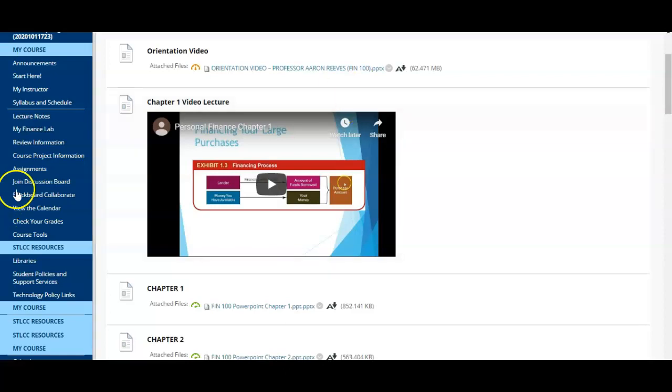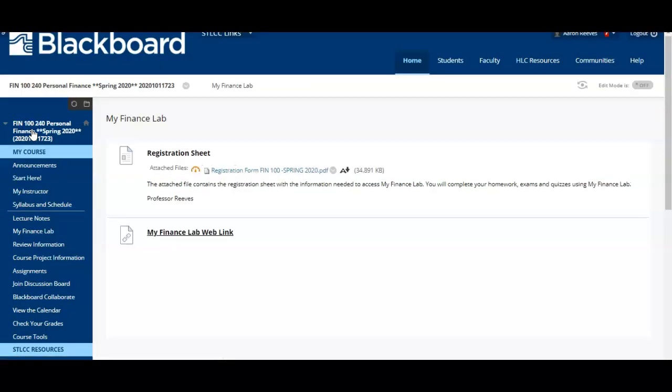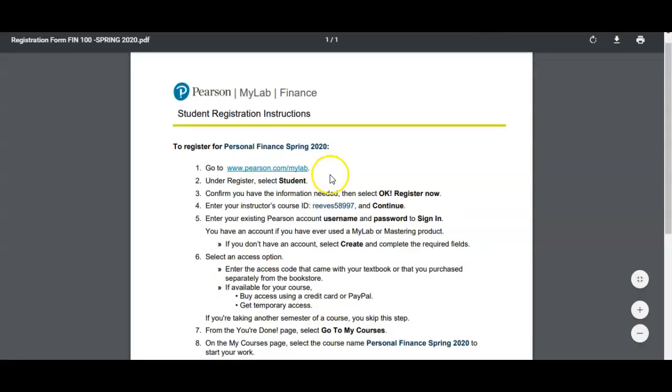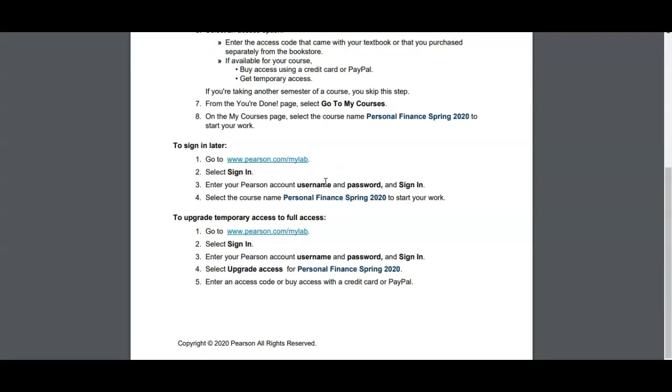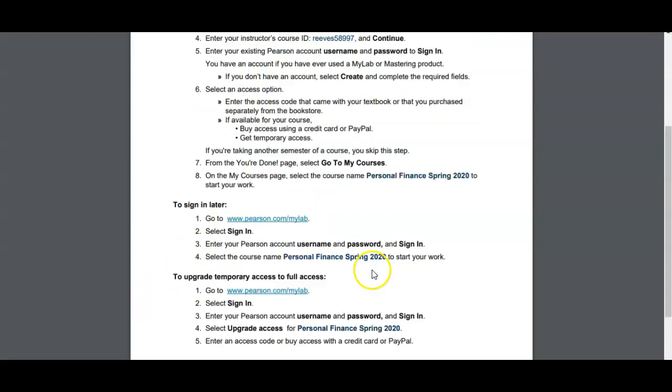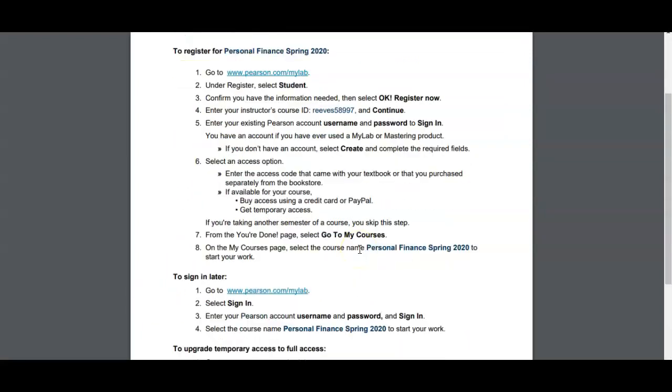Okay? Now for My Finance Lab, you're going to be sent a copy of this form that will allow you to register for My Finance Lab. So once you click on the registration form, it will allow you to register for My Finance Lab. It'll take you to the actual site. And again, there's different options. If you have an access code, you'll put in your access code to register for My Finance Lab. If you don't have an access code, you are allowed to use My Finance Lab for a 14-day grace period free of charge.